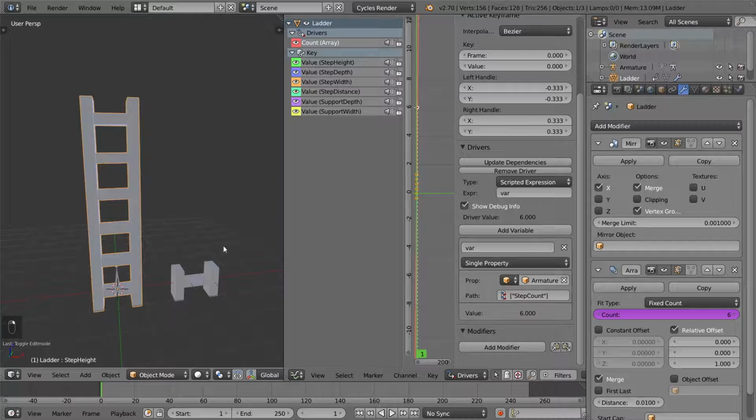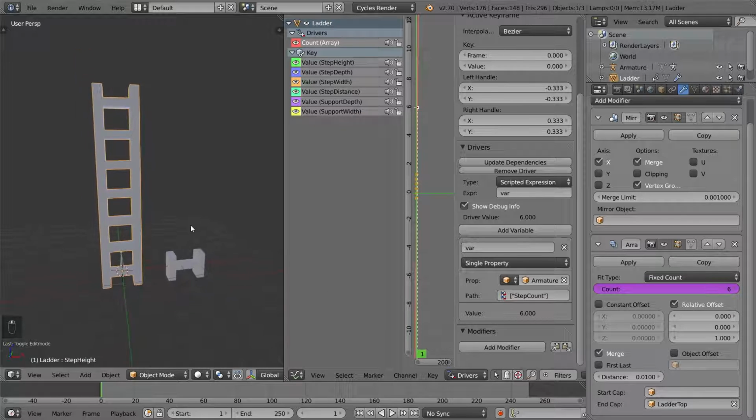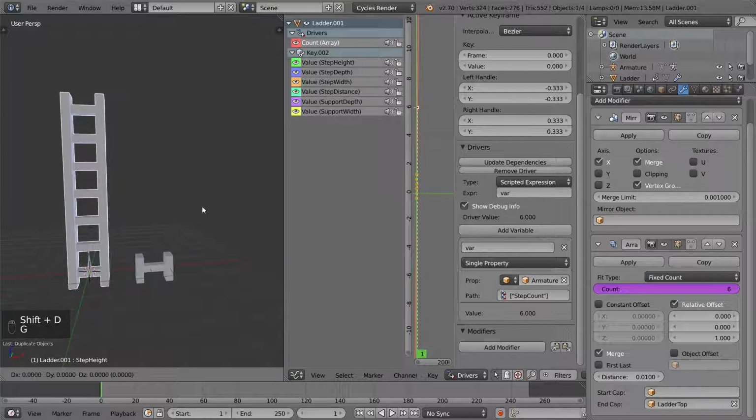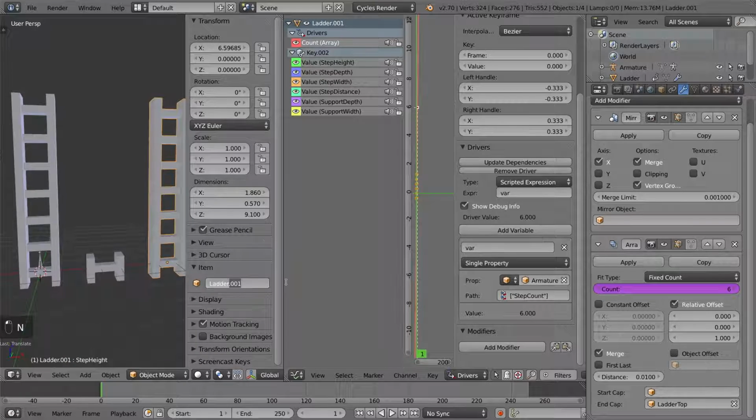If we now add this ladder top as the end cap in the array modifier of the ladder, you can see that the ladder now has a real top. Let's do the start cap the same way. Copy the ladder and move it along X. Let's rename it right away. Ladder bottom.